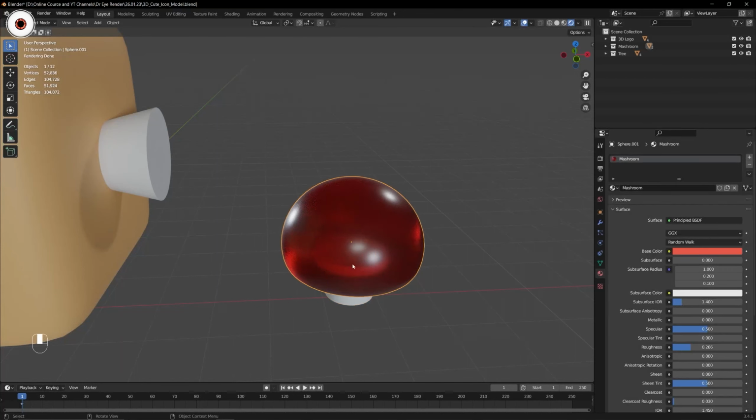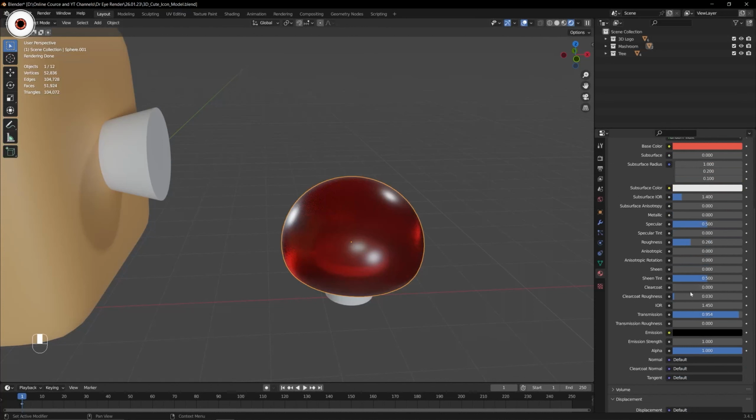You have the effect it is creating. It is mainly used when we are making mirror materials. So these two, IOR and transmission, both work in the mirror, and also the transmission roughness.